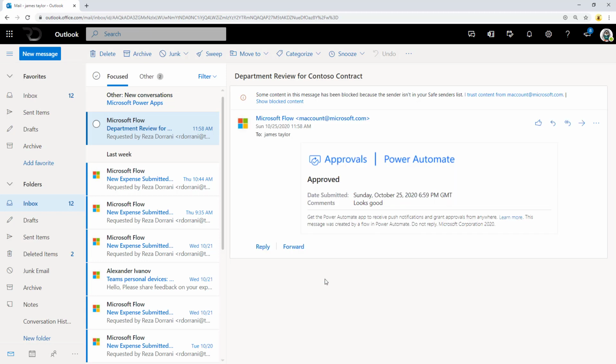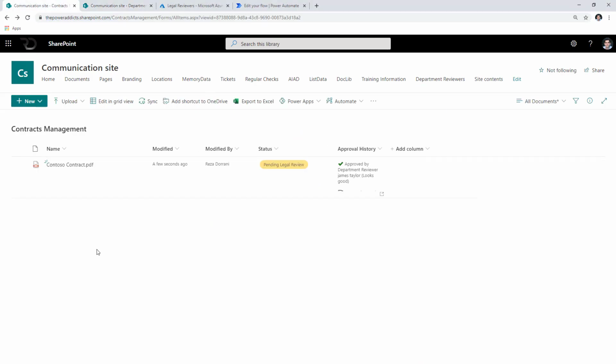Now, the moment the first reviewer takes the decision, the process is going to move ahead. The state machine now is going to change its state or the status. If I head back to my document library, you will note that the status has changed, and also the approval history has logged more information.